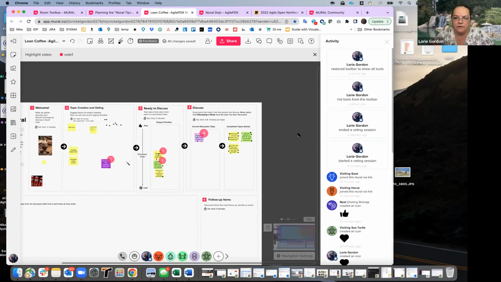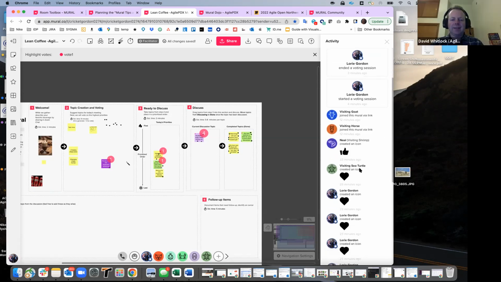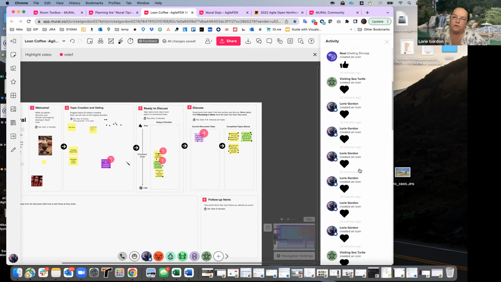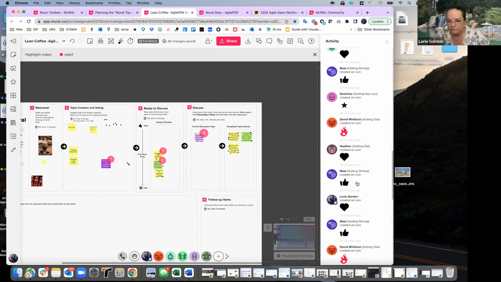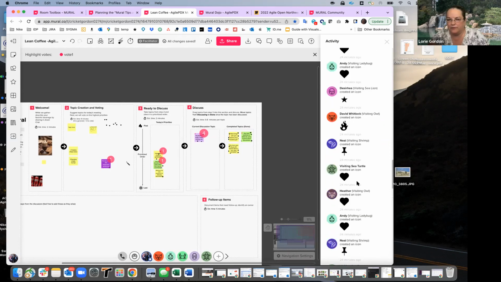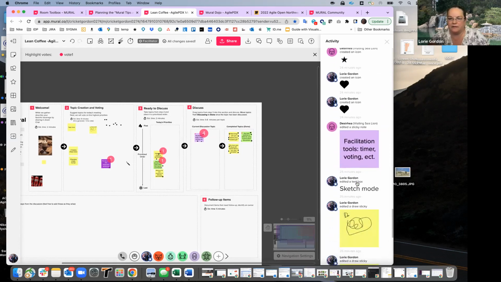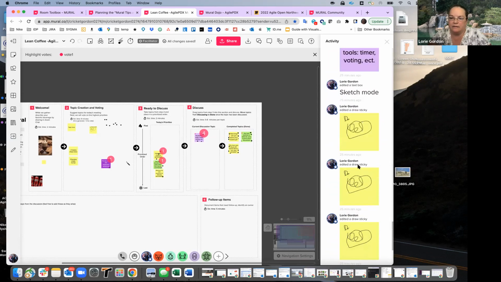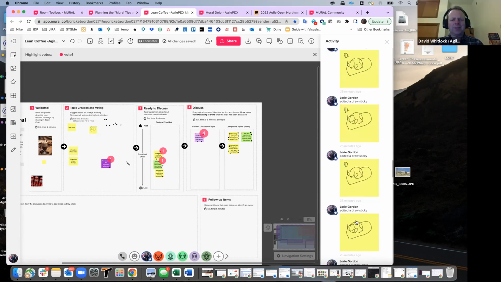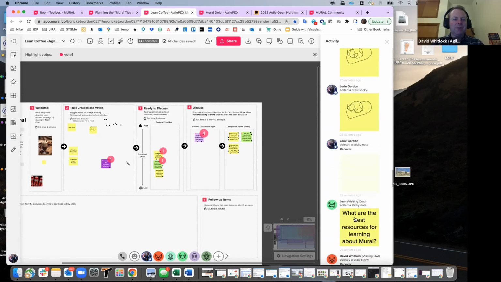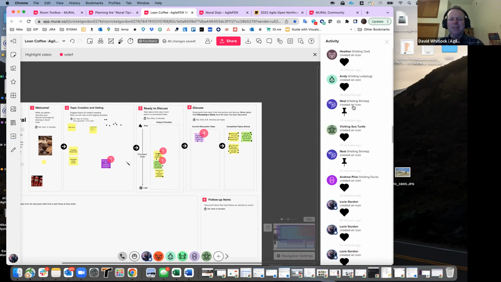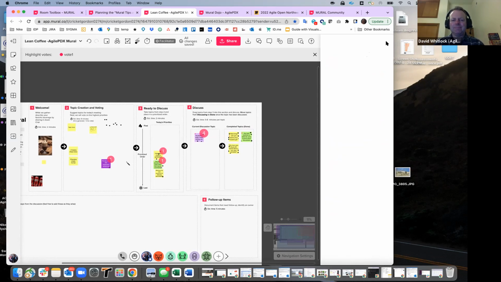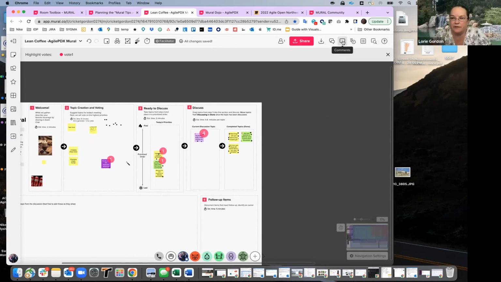Activity I haven't used. Anybody use activity that could explain how that works? Yeah, facilitators can see that, and this is the change log basically. With private mode, I wouldn't be able to know who added a sticky, but in this way, I would be able to see who added it. I don't know if private mode actually turns off logging, or if it's just that the other people on the board can't follow the cursors and figure out who's there. Okay, yeah, I haven't really used that too much.